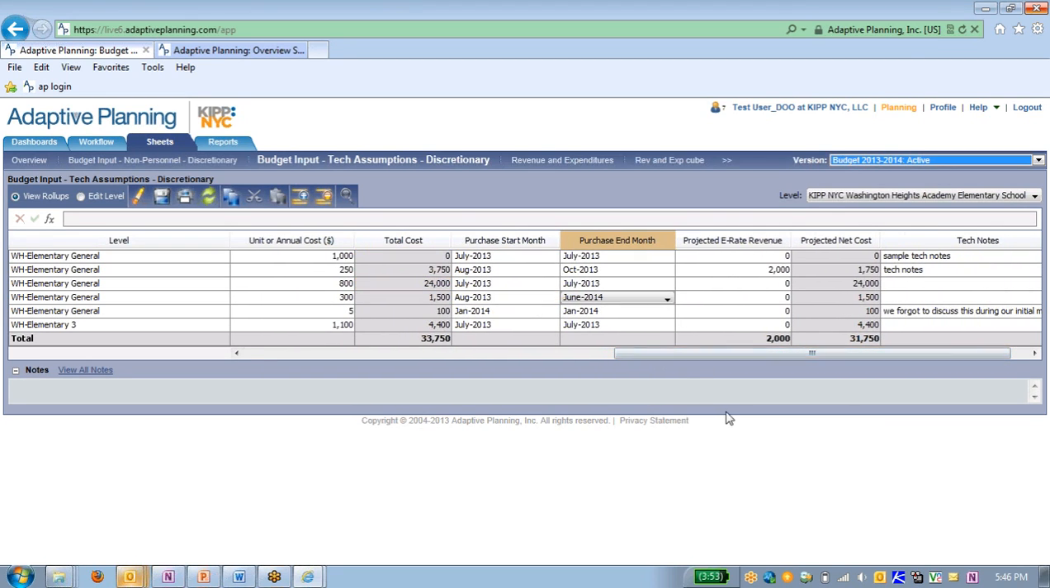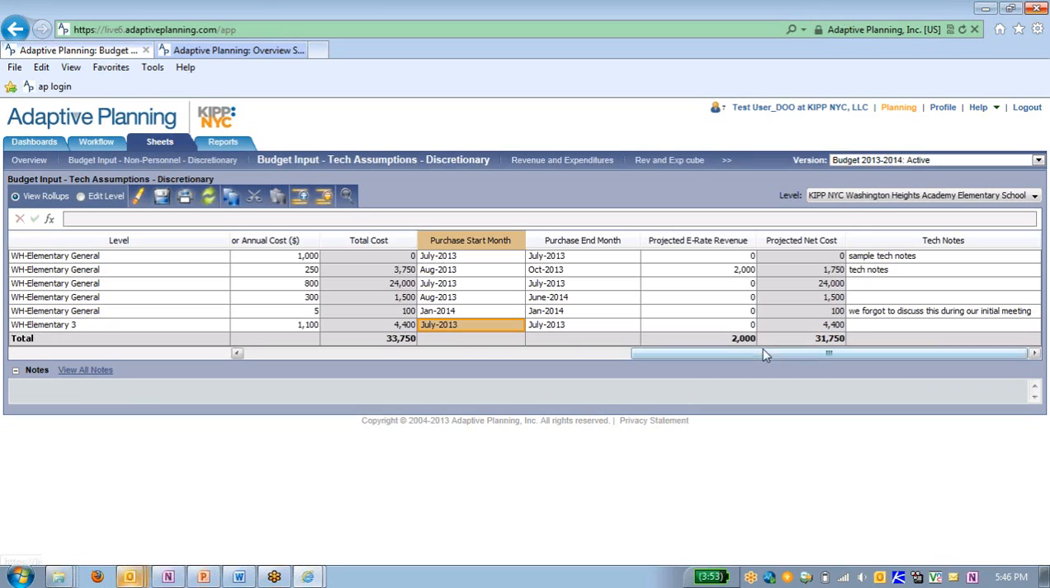This is just a formula, and it's read-only. Purchase start month and purchase end month is something that we added this year to allow you to add some seasonality to your tech purchases, because most of this stuff is front-loaded at the beginning of the year. So if you see something that has a start month and an end month that's both July, that basically means that this entire amount is going to show up in your budget in the month of July. Similarly, if you see something that's spread out across multiple months, say August through October, that means that this amount is going to be spread out equally between those months. And it's just a way, again, to add seasonality to your budget so that you know when you can expect certain expenses.